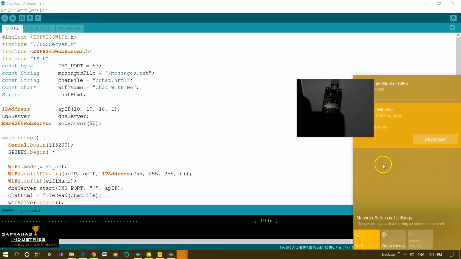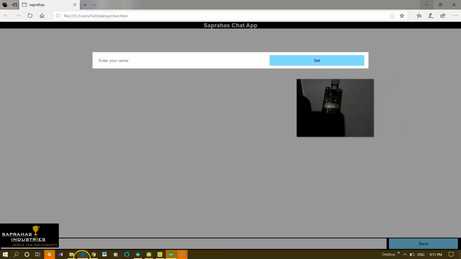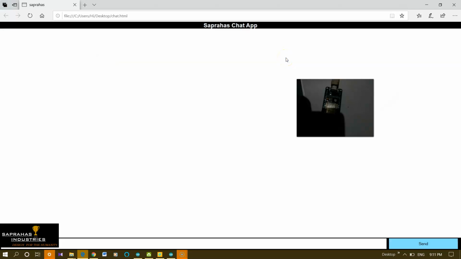Then connect your laptop to this network. You can see here one web page opens automatically. Enter your name. Then set your name. I am also opening this chat app on my mobile phone.